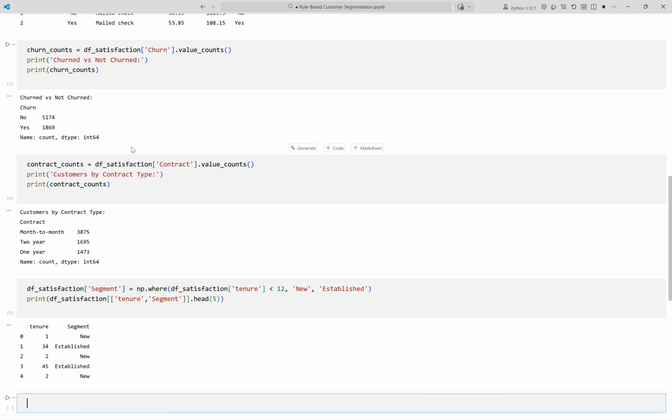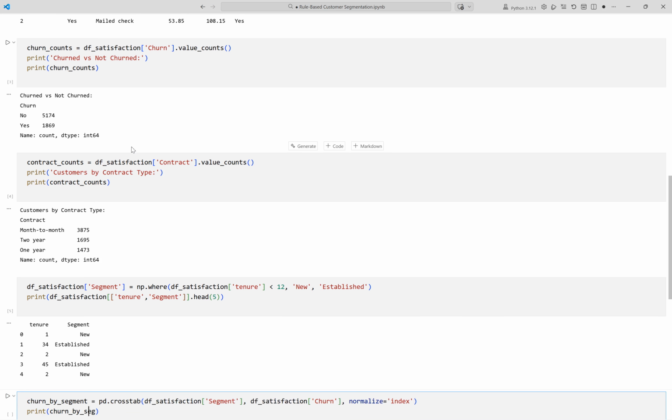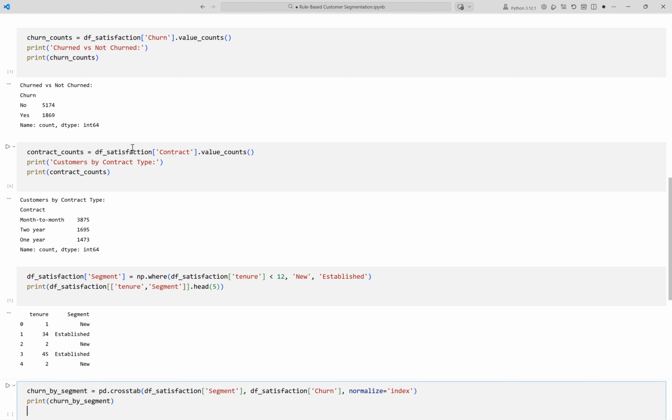Now we examine churn rate within each tenure-based segment. This tells us if new customers are more likely to churn than established ones. Running the cell now.